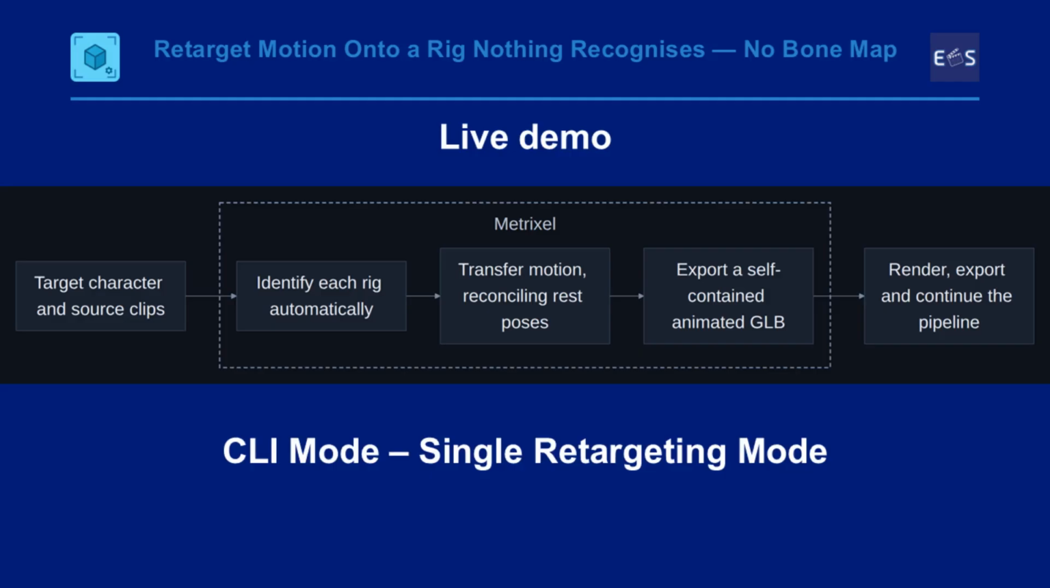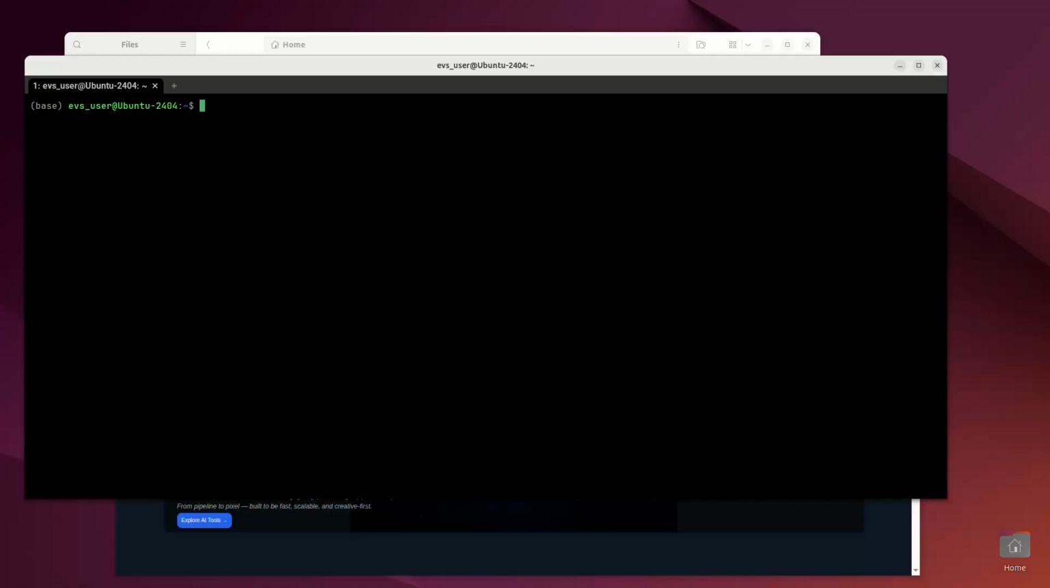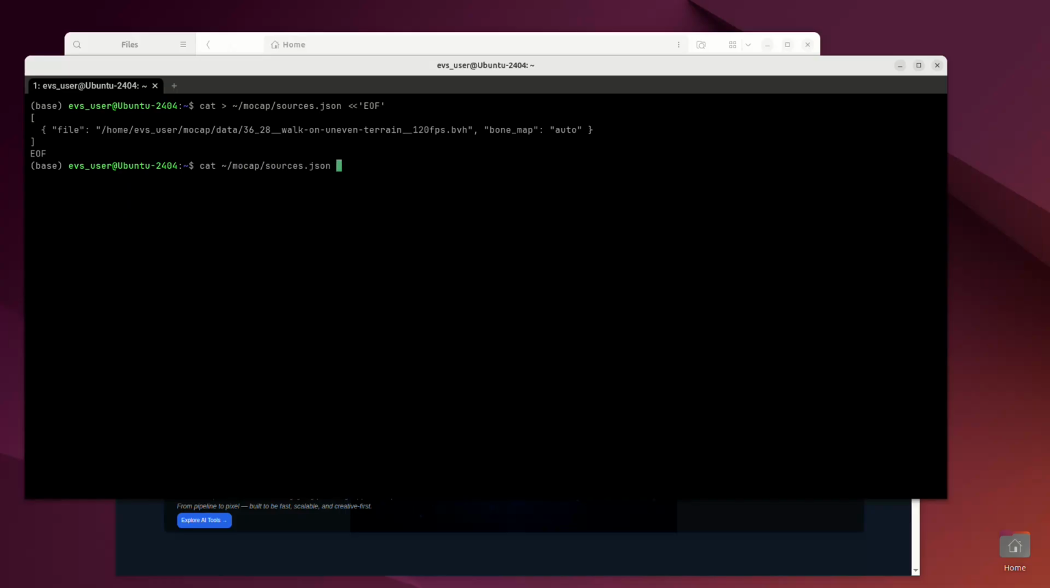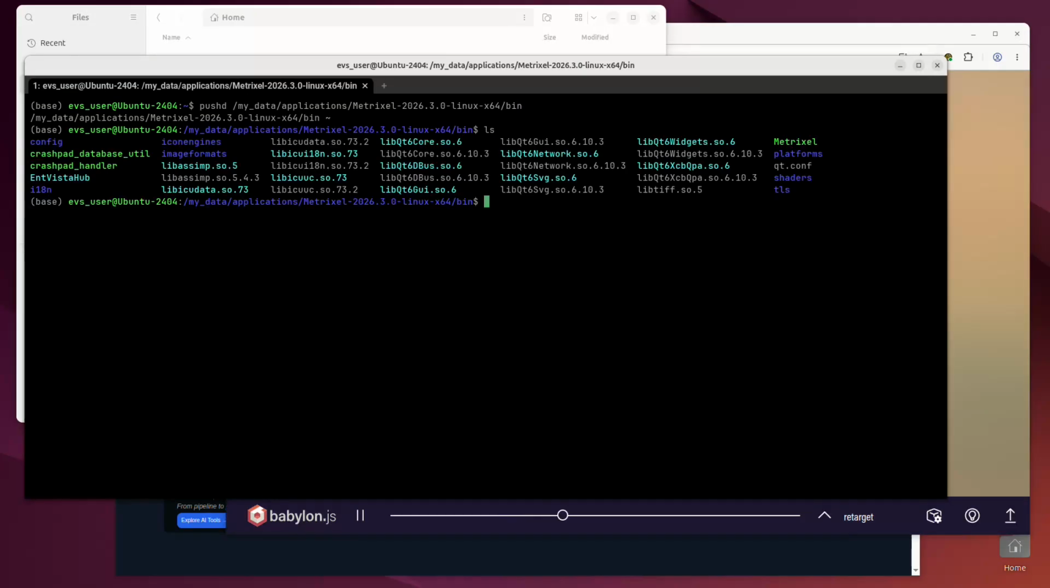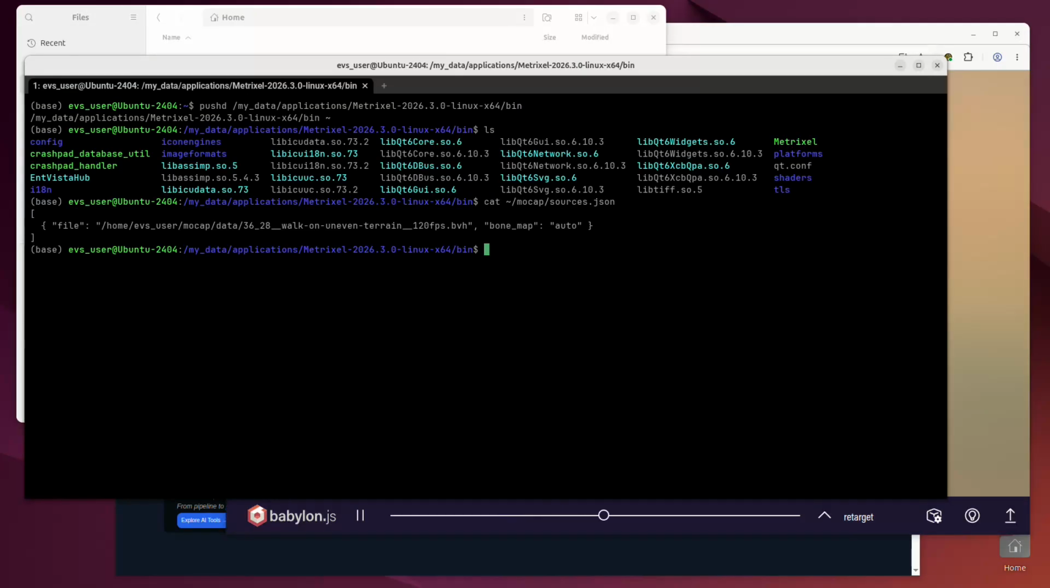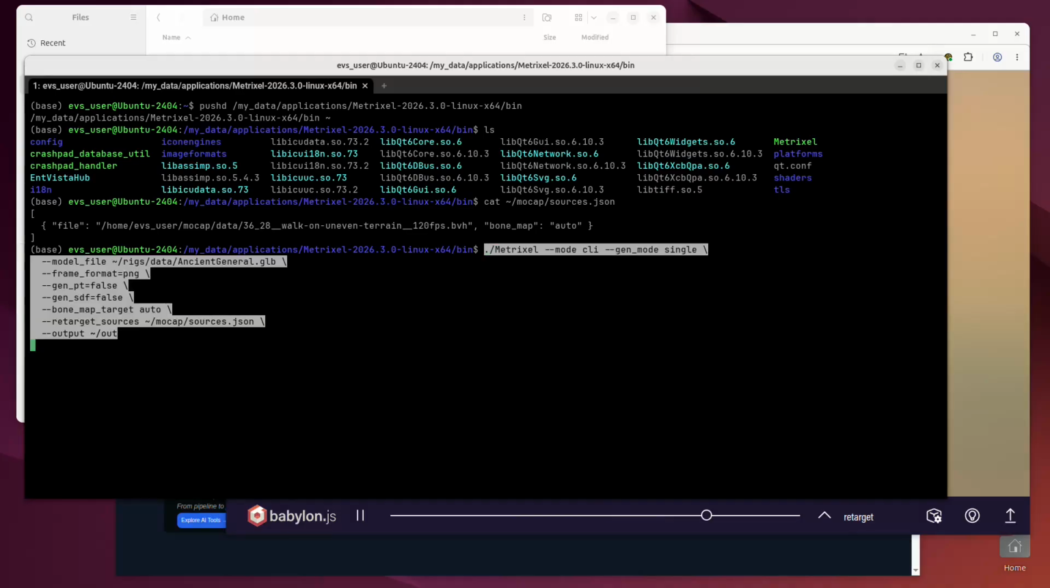So the question is, can all this also be run on CLI mode? The answer is a resounding yes, and I will show you how, starting with the single mode. First, we need to do some minor preparations involving a JSON file. I'll pause here a little bit for your reference. After which, go to Metrixel's bin folder and then paste this following command.